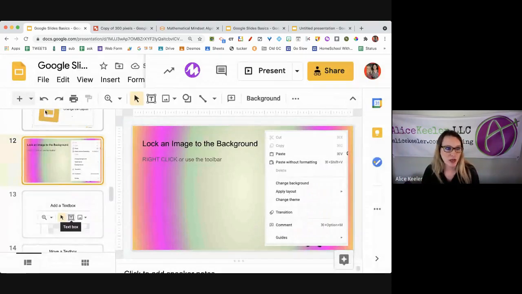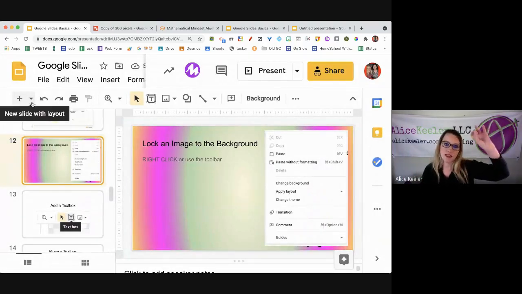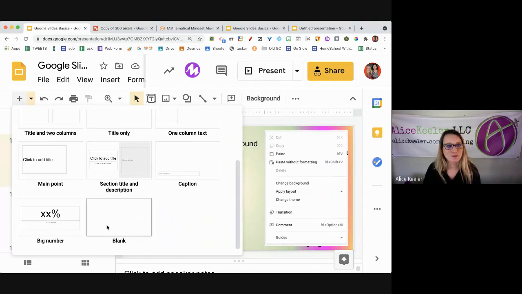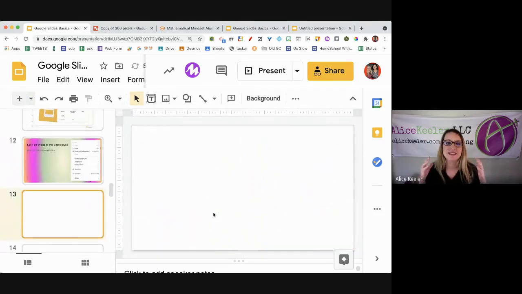Now, let me give you a trick. What I'm going to do is come up in the upper left-hand corner where I have the plus icon and the arrow for the layouts. And the layout I'm going to add is a blank layout. And I'm going to design this myself. One of my favorite things to do is to add a Bitmoji onto my Google Slides.